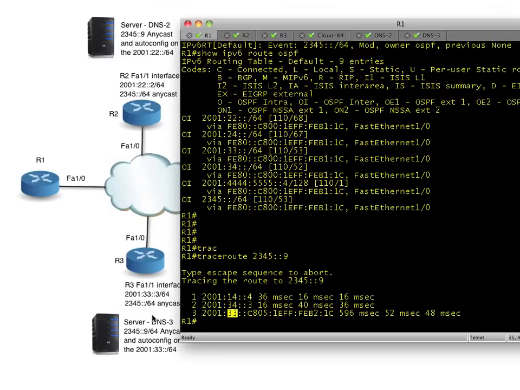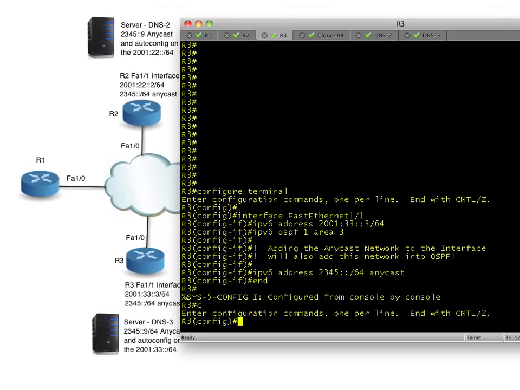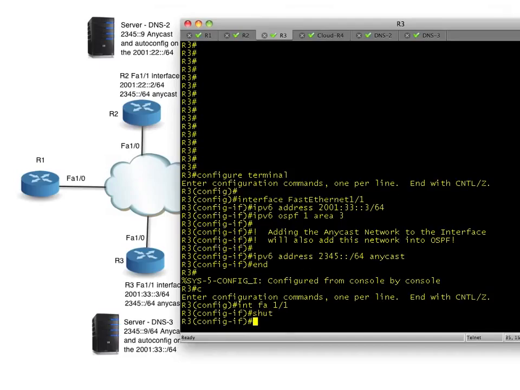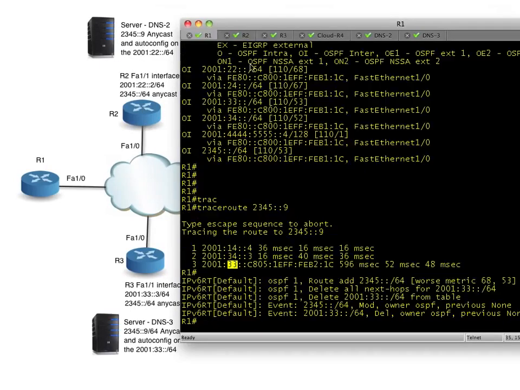Now, what would happen if we change this? For example, if we shut off this interface on R3 to demonstrate the fault tolerance, let's go ahead and do that in the configuration mode, interface FA1/1, and we'll simply say shut down. Now, that's pretty rude, but this simulates a failure of that portion of the network. Customers who are still trying to get to the DNS server at 2345 colon 9 will still be able to do so because that network is still being advertised and there's still a server hanging out there.